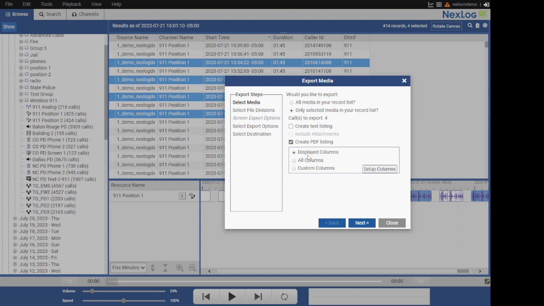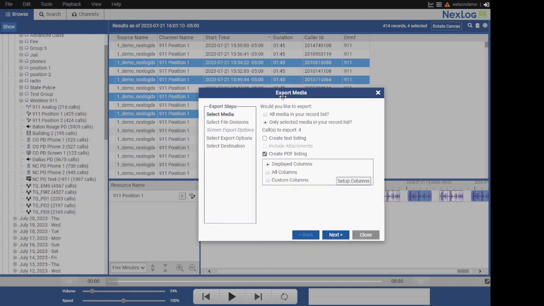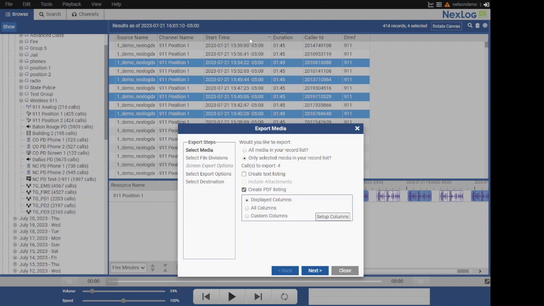From there, then you have some additional options. Displayed columns will only include the columns of information that you had showing in MediaWorks at the time of the export. So in our case, we would have source name, channel name, start time, duration, caller ID, and DTMF information in this PDF report. If I pick all columns, it's going to include all the information the Eventide recorder has in the database for those records. So it's going to include any notes, annotations, anything that a user might have added to that record.